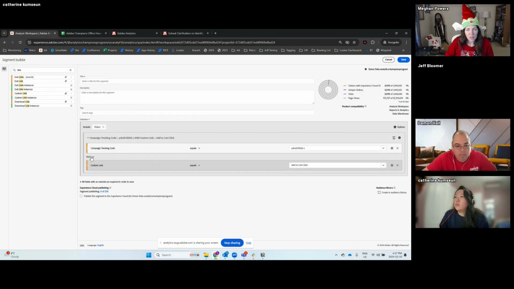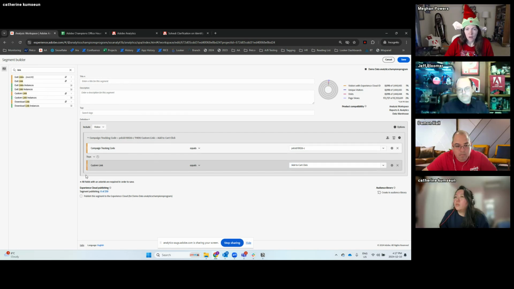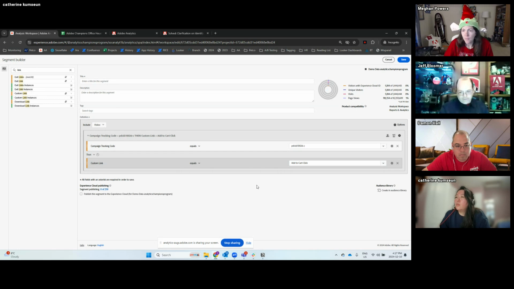And changing the "and" here to a "then." Yep. So here, these are called sequential segments, where you specify your first criteria and your second criteria. Because your container is a visit, you're pulling in things that happened in the same visit, but because your larger container is visitor, you can pull in anything on the visitor level.